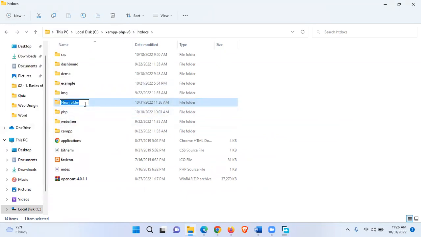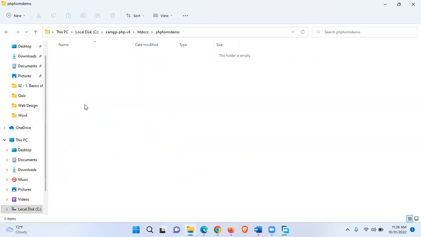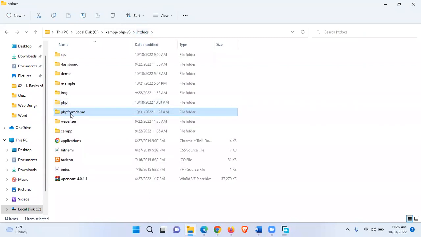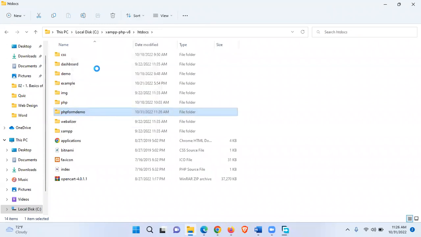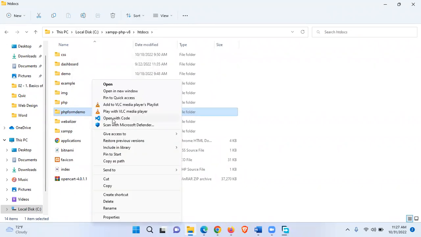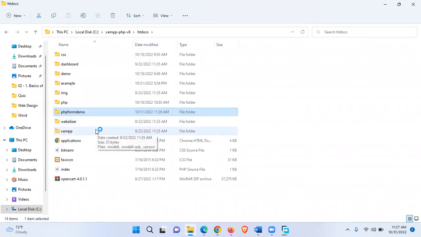So I'll create a new folder here. I'll call it PHP form demo. Don't worry about my name. The name is random. I've just picked it now. So PHP form demo, because I want to use it just to demonstrate the idea of working with maybe a form in PHP. So I'll open this with code. So it is still loading.